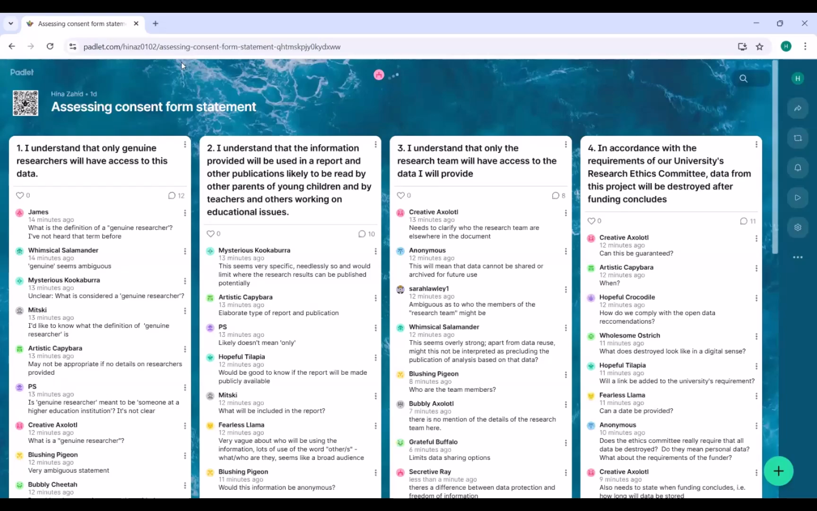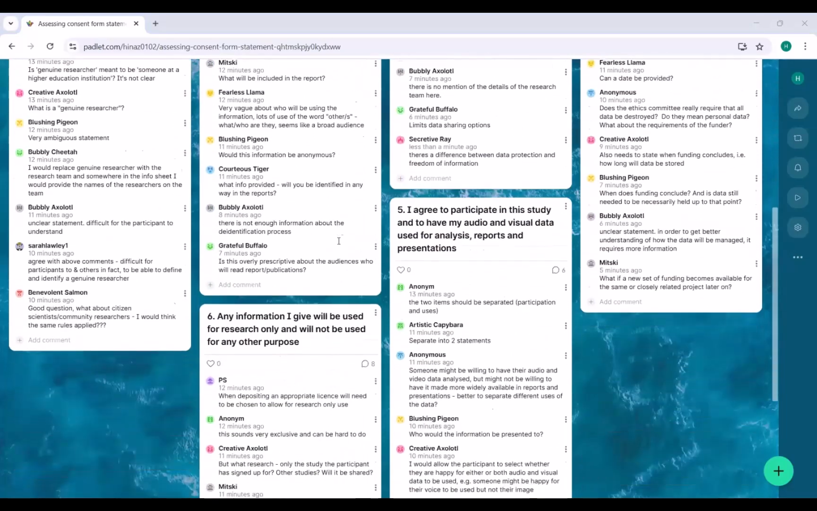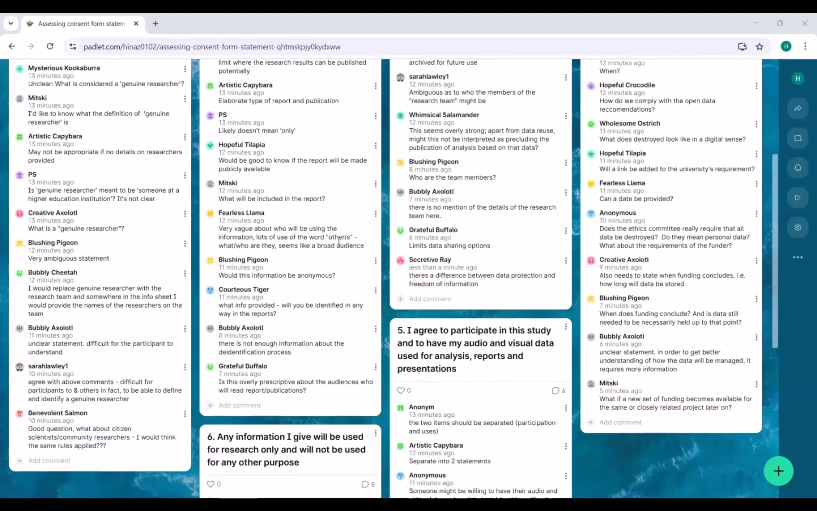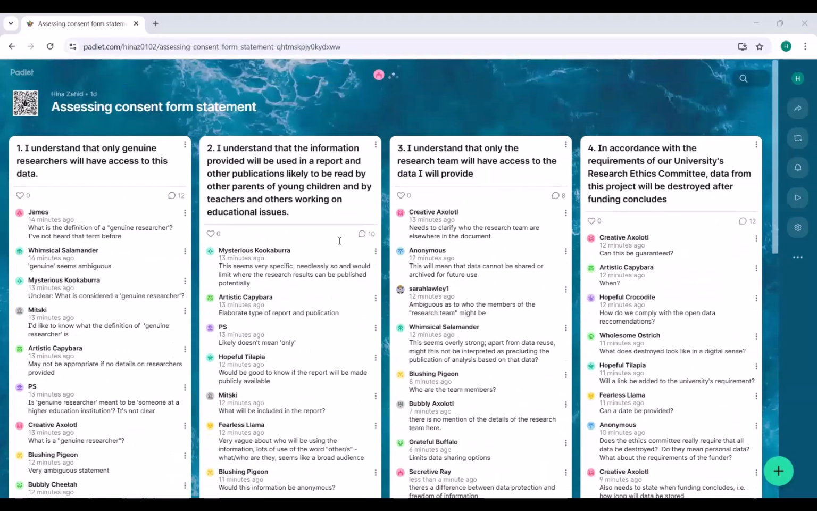Thank you very much for all the responses and assessing these consent form statements that appeared in real consent forms in the research projects that have been submitted to us for depositing here at UK Data Service.